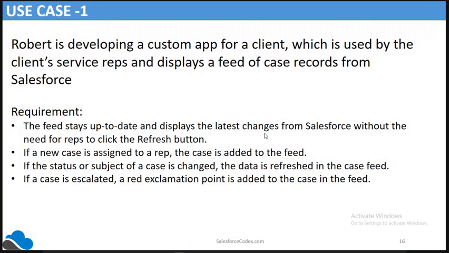In that case, which streaming API? In that case, I will go with a push topic. Why should I go with the push topic? Why should I not go with the CDC? The reason is that service representatives do not always have complete record access. They have access to specific cases which are assigned to them.